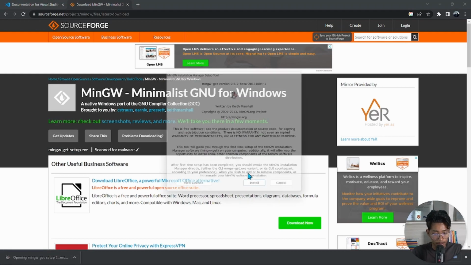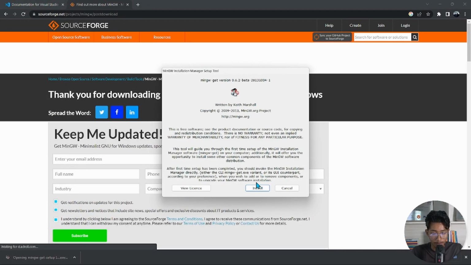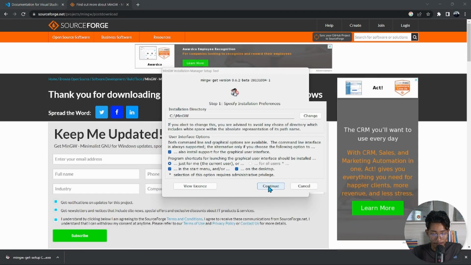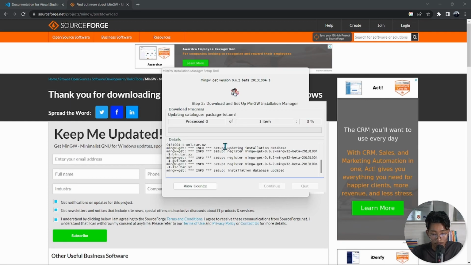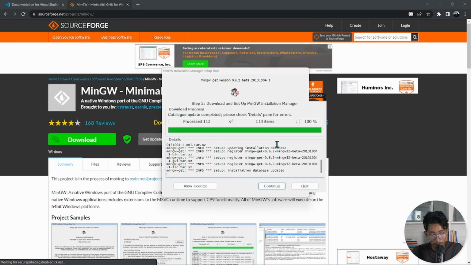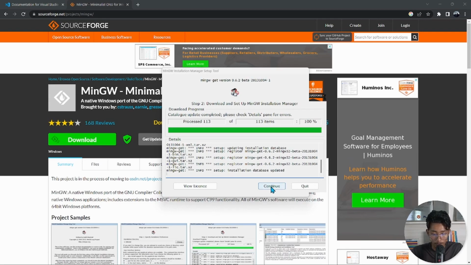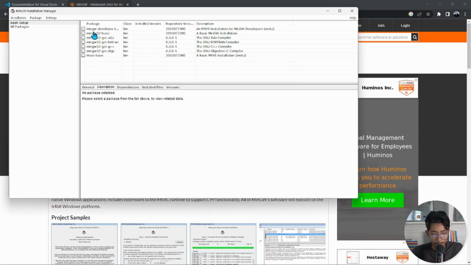Just click on that and you'll see a window like this. Just press install and then continue. And this is an error because I've already installed MinGW, so you won't get this error, and I'll just reinstall. So it will start installing the packages. After the installation has been completed, you press continue and you will see something like this.